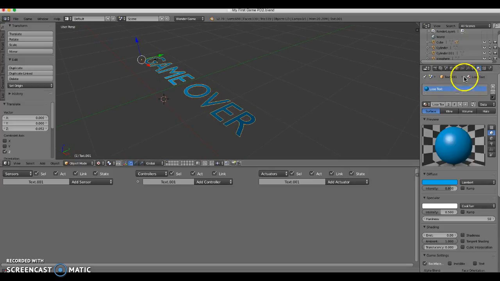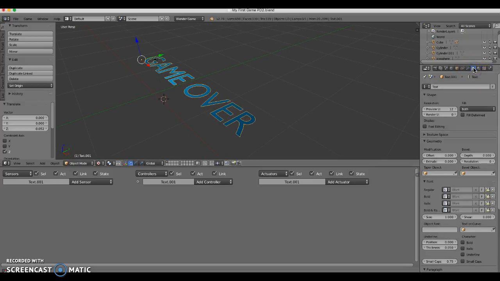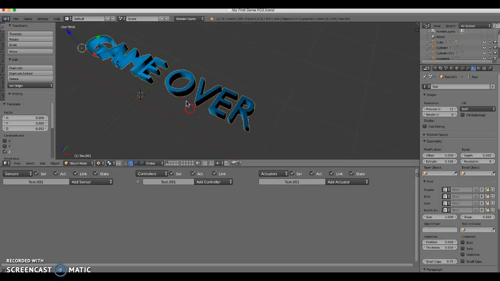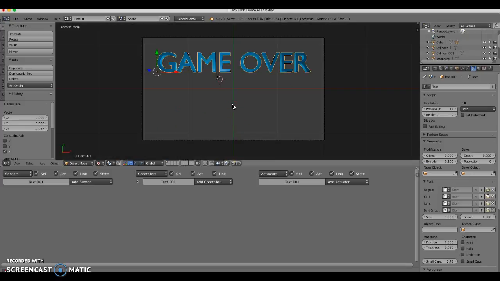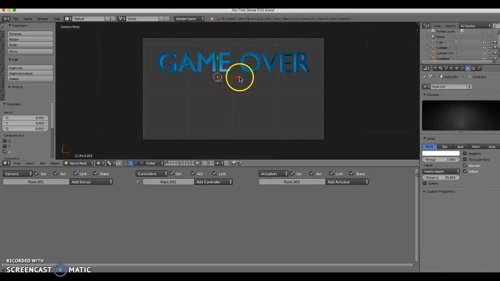I'm going to take the text and go to the font panel. That's the text panel right here. I'm going to go down to where it says geometry, and change the extrude to 0.1. When I do that, now I get a nice 3D extruded text, and you can kind of see it a little bit. So that's kind of nice. And the light does matter, so maybe I'll center it a little bit more.